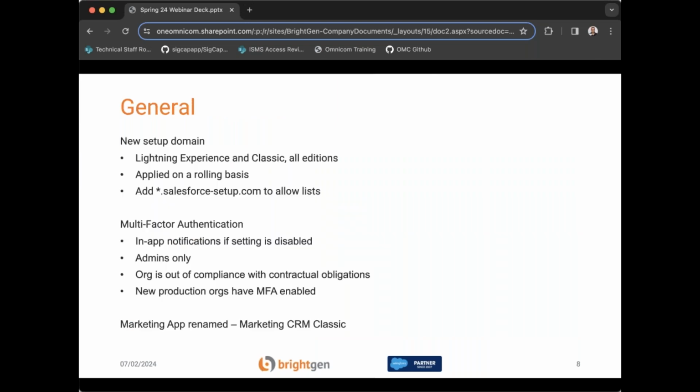Some more general changes. There's a new setup domain coming that impacts both Classic and Lightning experience for all editions. So this will be applied to orgs on a rolling basis, so you might not necessarily see this immediately that you go live on Spring 24, but if you use allow lists, then you're going to have to allow access to everything from star salesforcesetup.com.